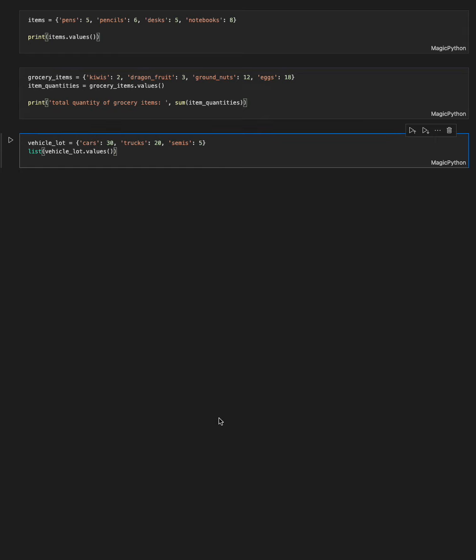And then the next is parameters. The dictionary values method does not take any parameters. Its return value: the dictionary values method returns a list of all the values in a dictionary. The values of the returned list will be stored in reversed order.